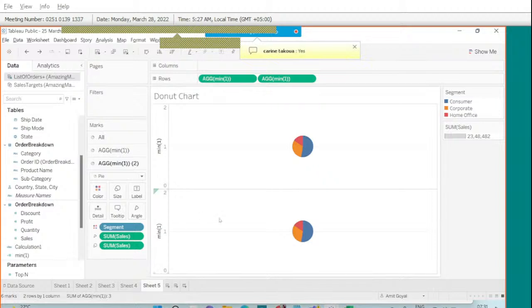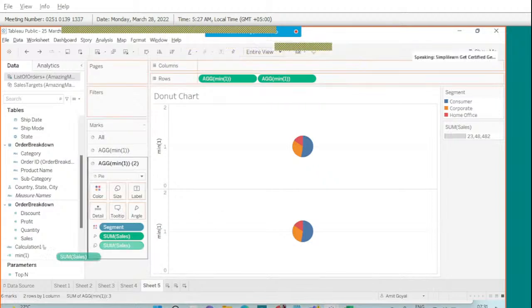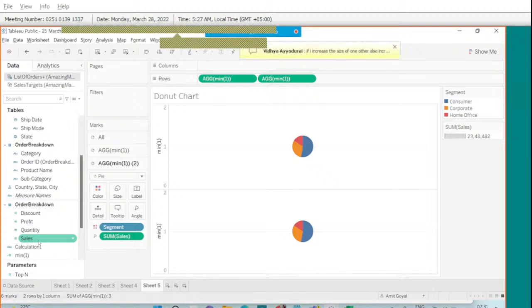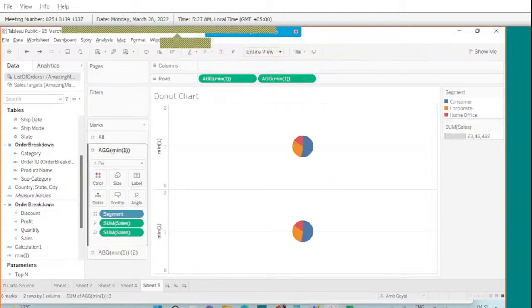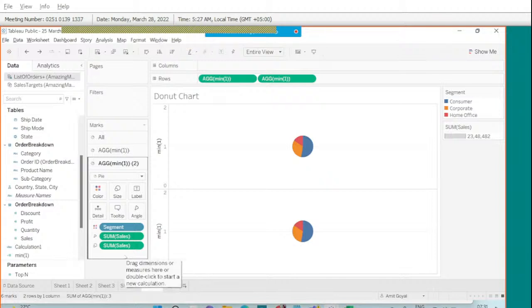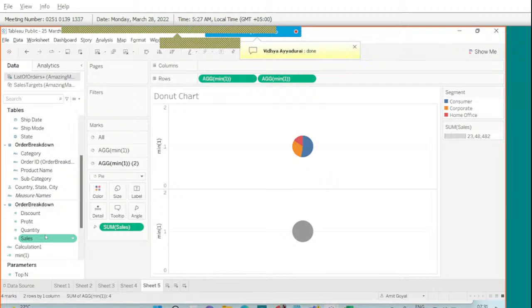Okay. What you do is you remove the sum of sales from the size. And that is why, Vidya, you have to remove the sales from the size. So you have not done that. In the below chart, the sum of sales is still in the size. If that is there, it will change the size of both. You have to remove the sum of sales from the size in the below chart, and segment from the color. Right? So you will be getting a gray circle now. Okay?